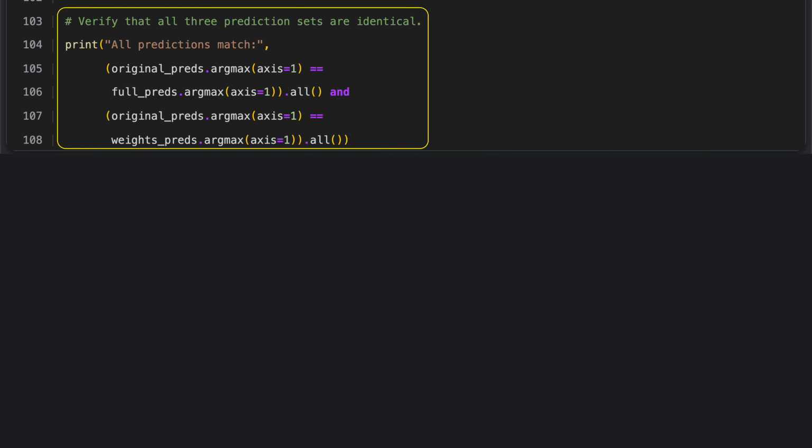We verify that all three sets of model predictions match by comparing the predicted classes from each version of the model. For each prediction, we take the class with the highest probability and check whether the original model and the fully loaded model choose the same class for every example. We repeat this comparison between the original model and the model that only loaded the weights. Finally, we confirm that both comparisons are true at every position, which shows that all three models produce identical predictions.